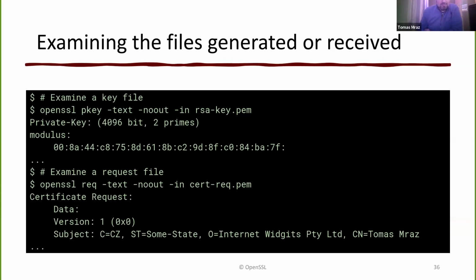We can examine a request file with the openssl req command. Again, we use -text -noout, and we input the certreq.pem file, and we will see that this is a certificate request, and the data version is 1. That's the default, as there is no other version for certificate requests, and there will be some subject and so on.